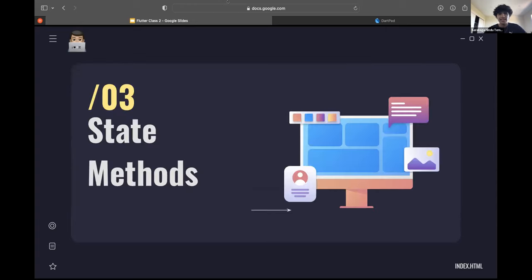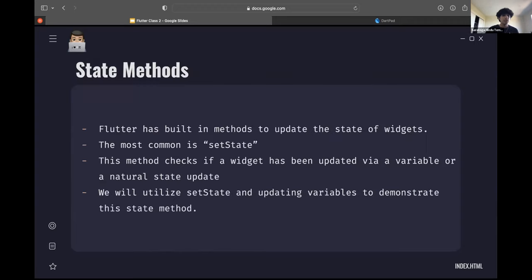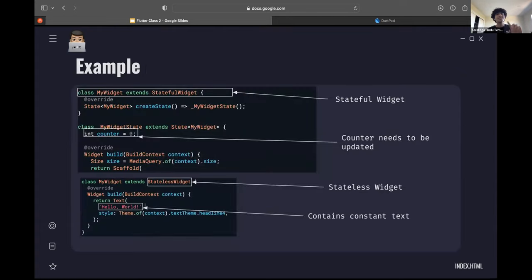Okay, let's go on to the next portion of this, which is the state methods. Flutter has many built-in state methods. Before I go on to here, are there any questions?